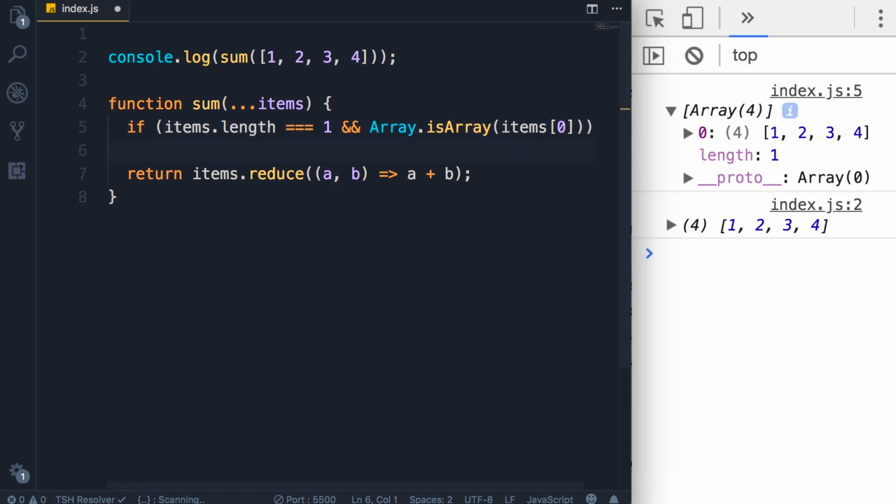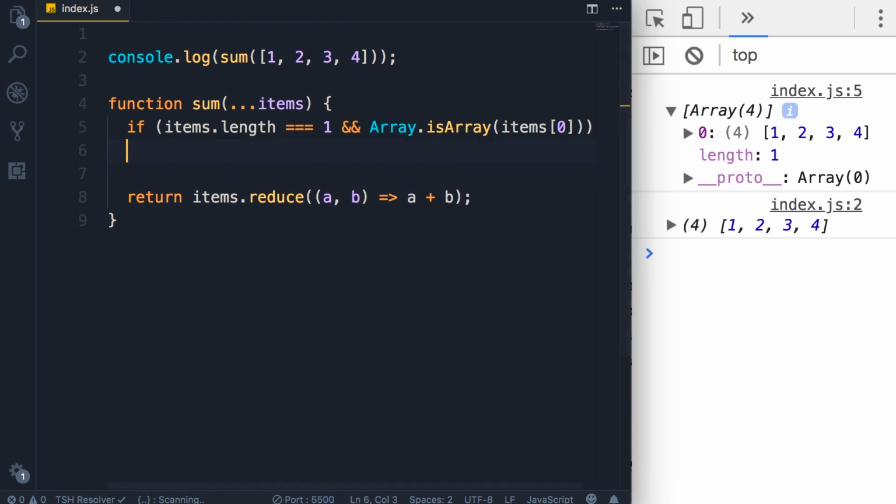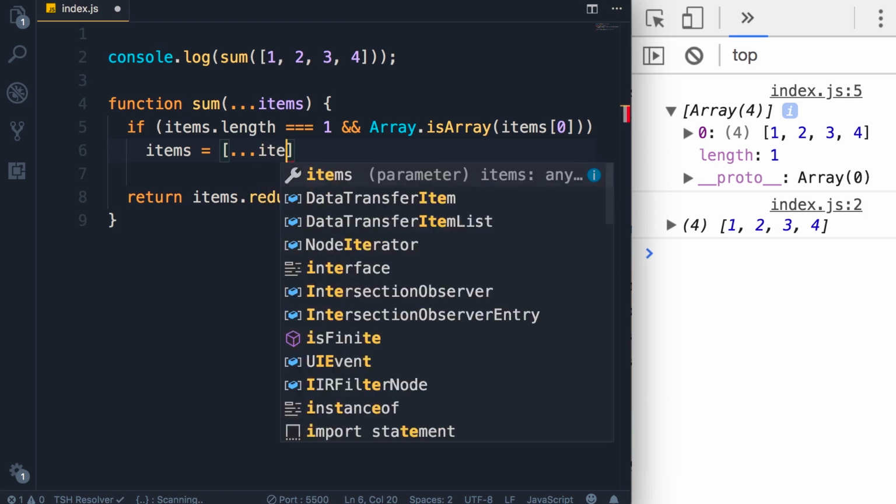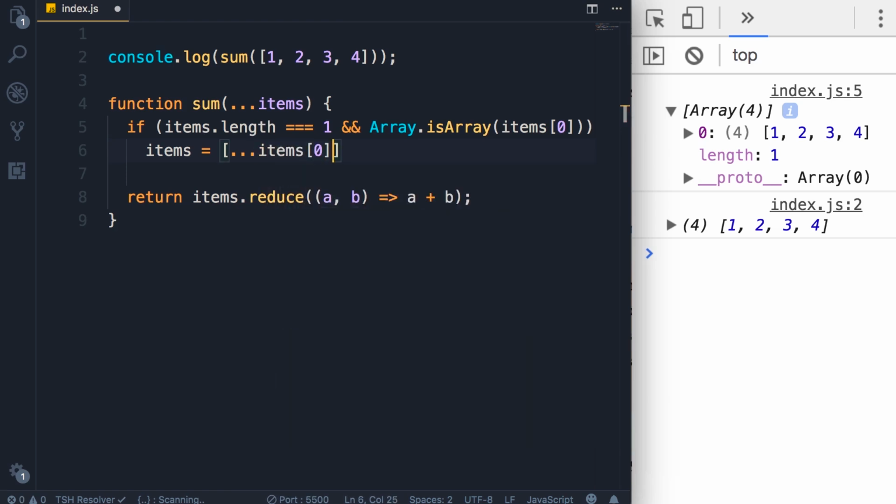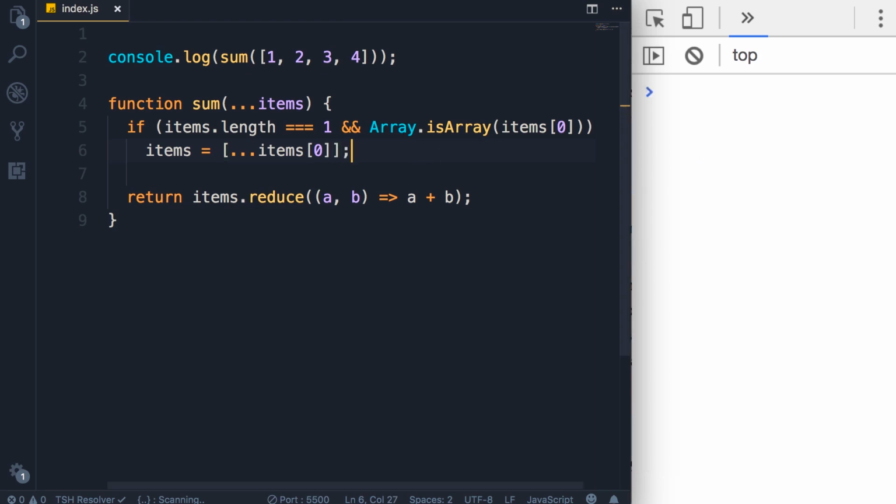We use the spread operator. So we reset the items to a new array, and we use the spread operator to spread items[0], which is another array. That's the array we have here, right? Now, let's save the changes. We get 10, beautiful. So we can pass an array to our function or individual arguments, and either way, we get their sum.